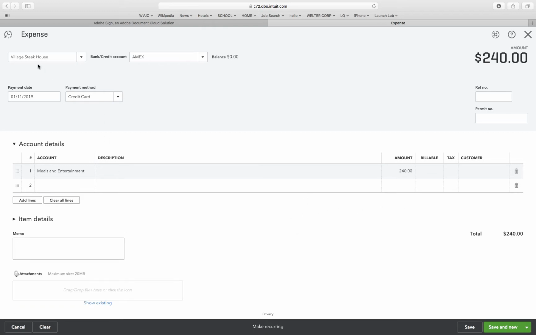All right, so the Village Steakhouse, paid with a credit card. I paid this date. Payment method was a credit card, said that. Amount was $240. The account affected is Meals and Entertainment. And that's it for transaction 14. I'm going to click save.